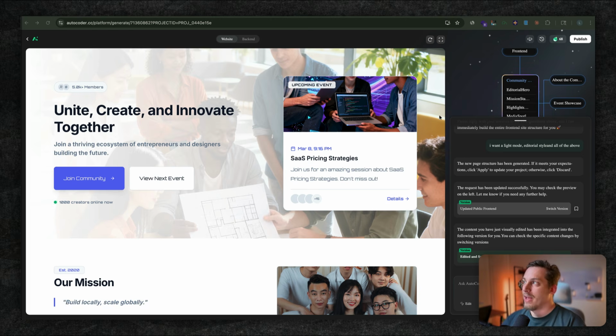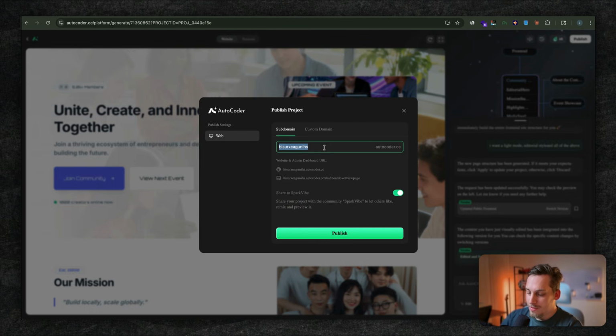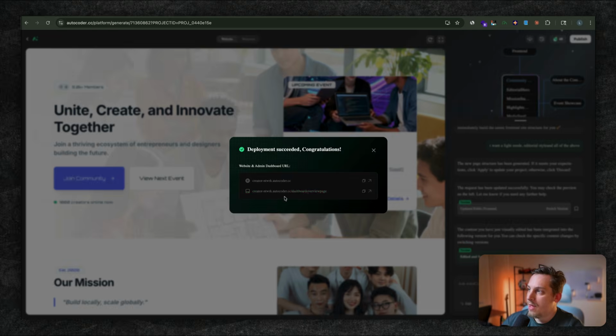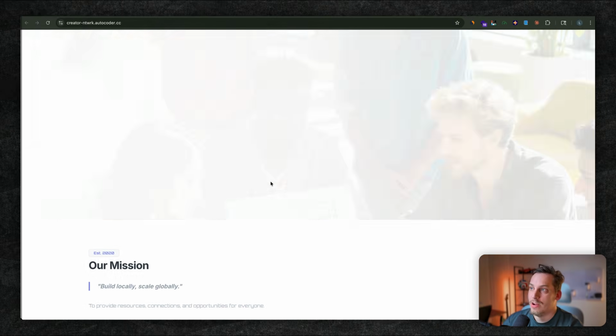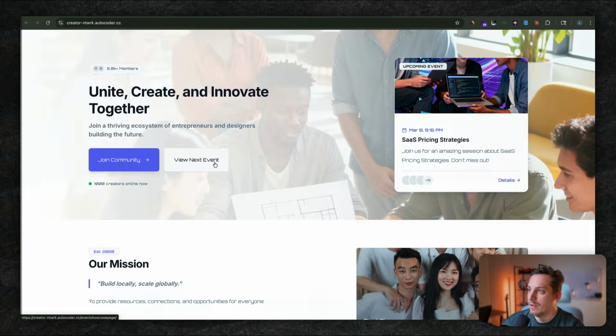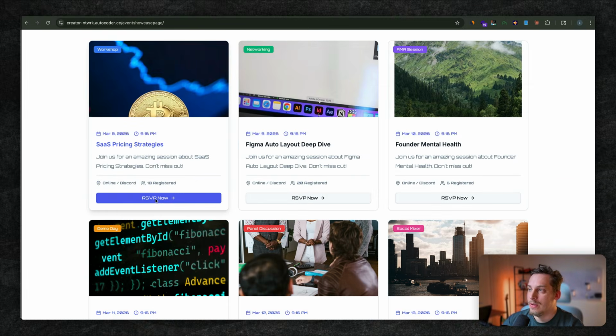Anyways, once you're done editing, what you can do is you can click on publish up here and you can name this to whatever you want. So I can put like Discord event, or let's actually call it Creator Network. creatornetwork.autocoder.cc. And I can share this to SparkVibe. Why not? Let's click on publish. And so basically when I toggle yes over here, others in the community can remix it and can preview it. And then I can just click on this link and it opens it up in a new tab and I get my website, can view the next event, go through the different flows, and it all works.